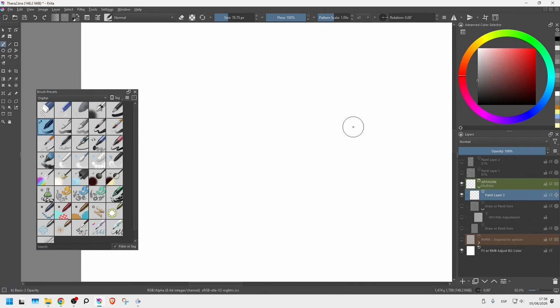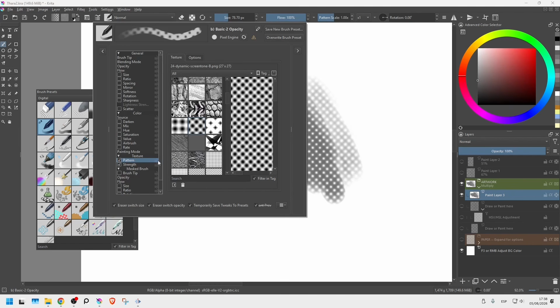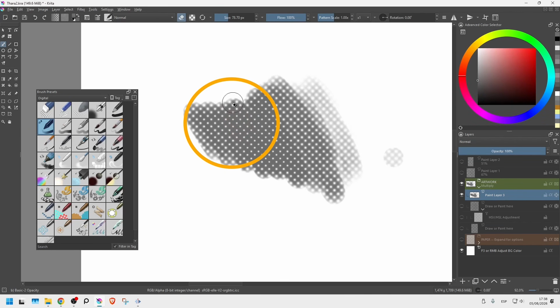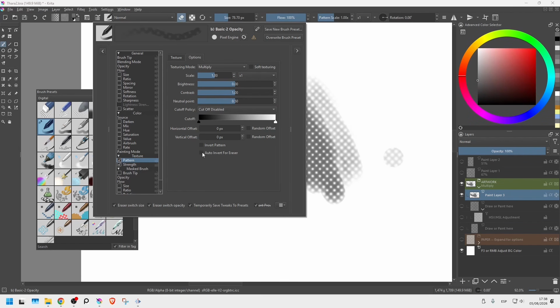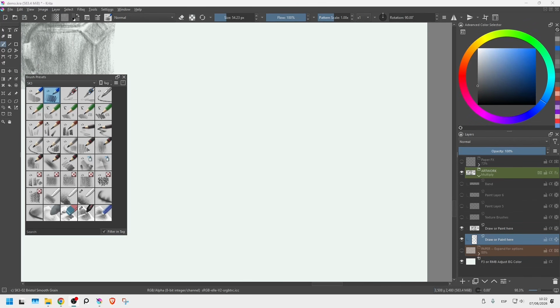Auto invert for eraser is also useful when you are creating halftones. So imagine you have something like this. If you don't use the auto invert for eraser and press E, you're going to have this effect. But if you go to the brush editor and activate it, you will have something like this. You are reducing the halftone. And that's exactly what we want to get when we are erasing and respecting the texture. Isn't it cool?